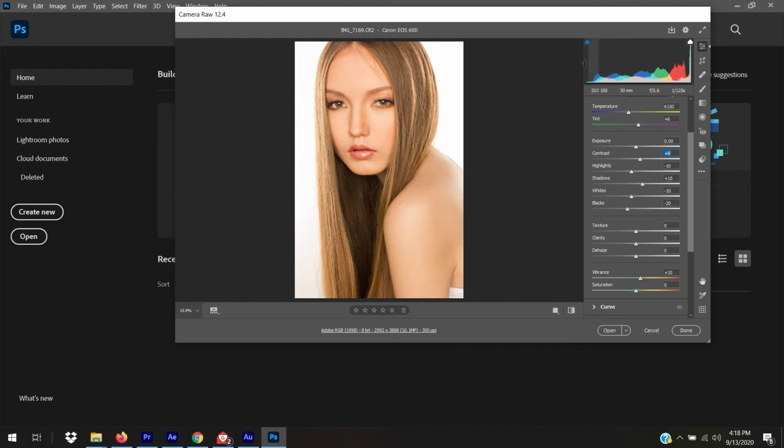So your brights will get brighter. If you look at your histogram up here, you can kind of see what's happening. So this is the bright end of your image.